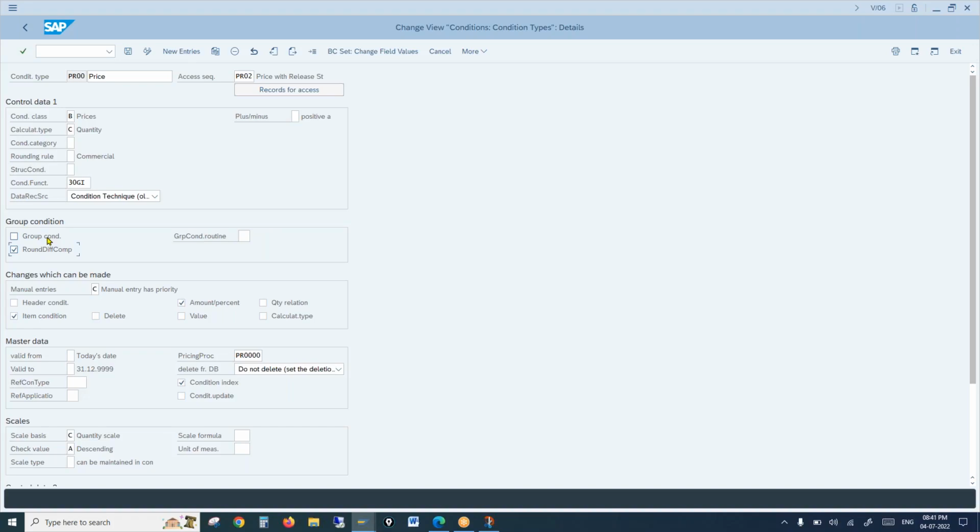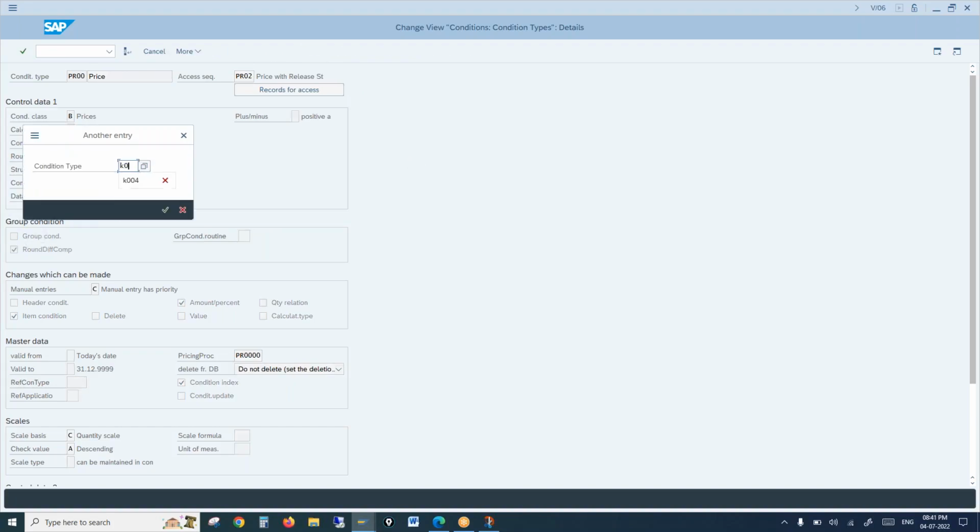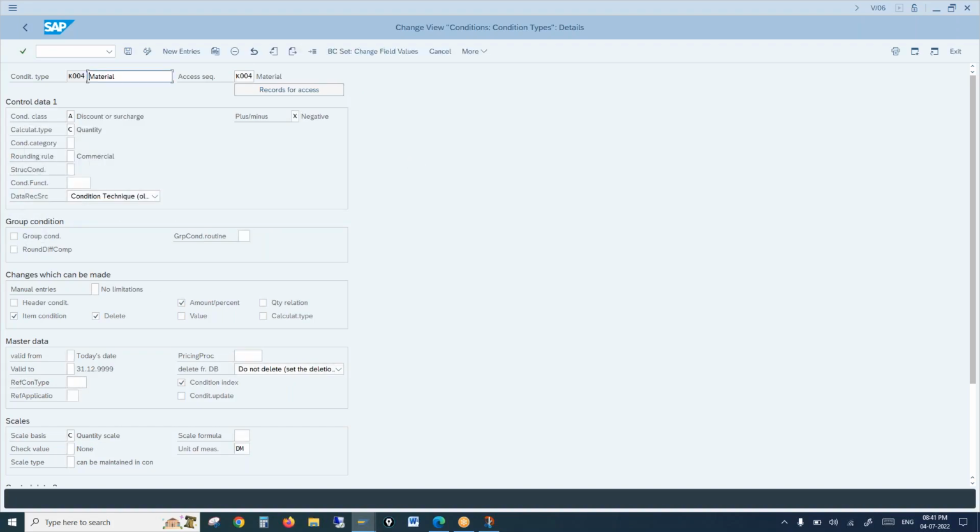But there is no standard condition available in SAP for a fixed amount. So what we'll try to do is take a close match of this condition called K004 and copy it. I'll name this ZGRP, group condition. But what should be the calculation type here?